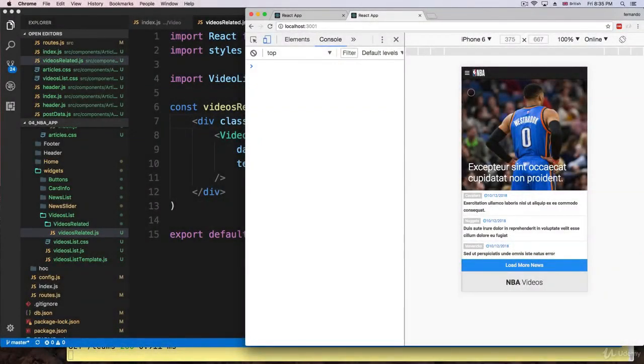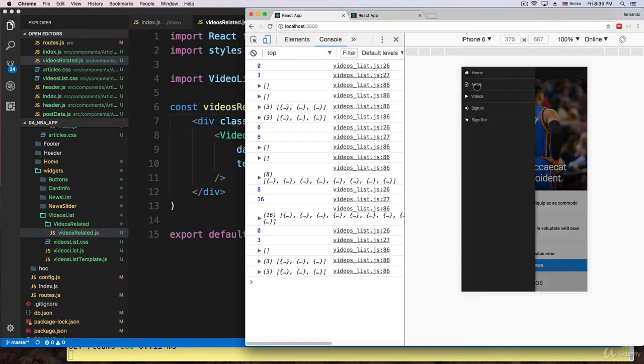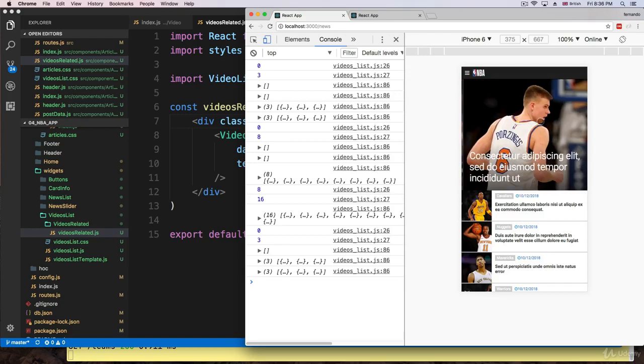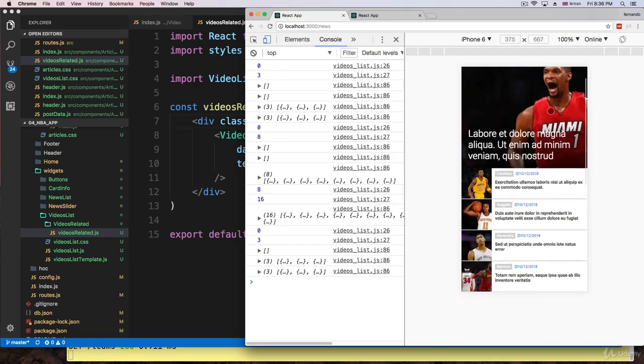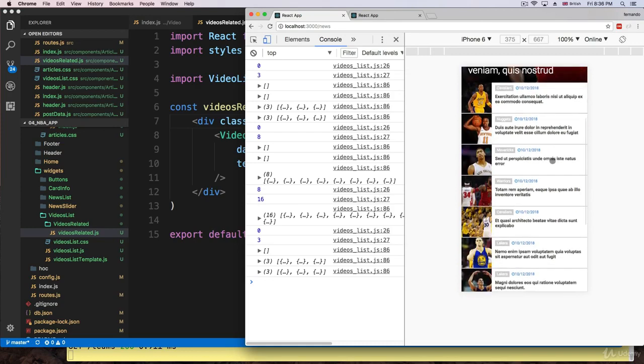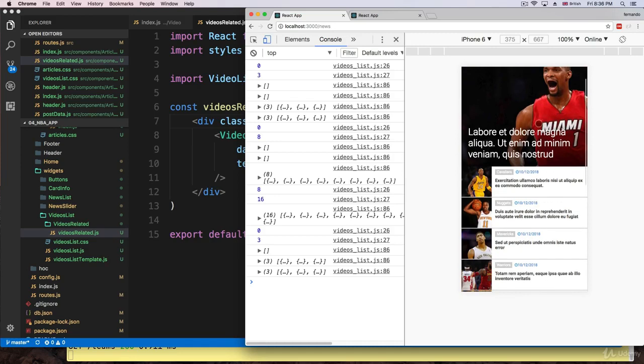Okay, so we are almost done. The only thing left to do is going to be the main of news and the main of videos. If I go to news, I'm going to get just a slider. We already did this. We can use the reusable components, and right here we have the list of the news. And again, we have a template for this. So this is going to be something that you're going to do.